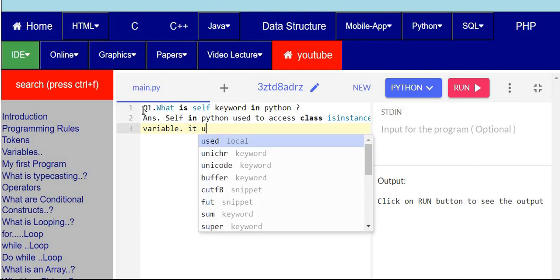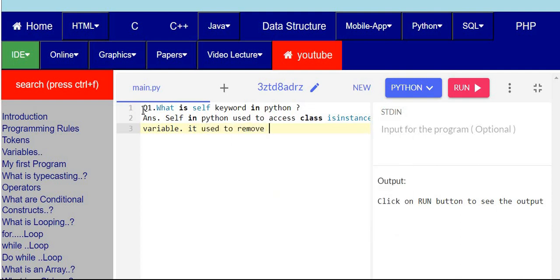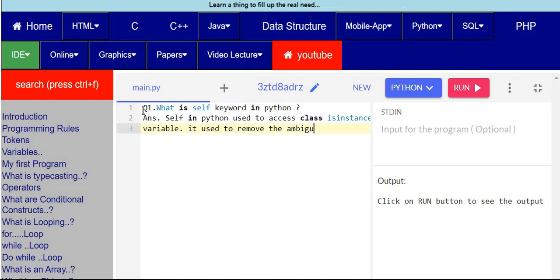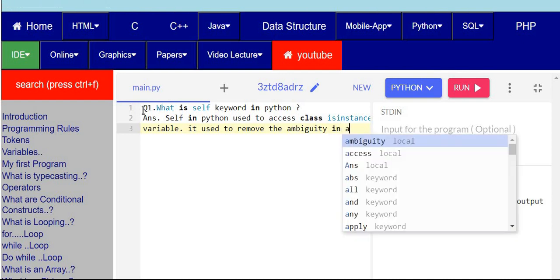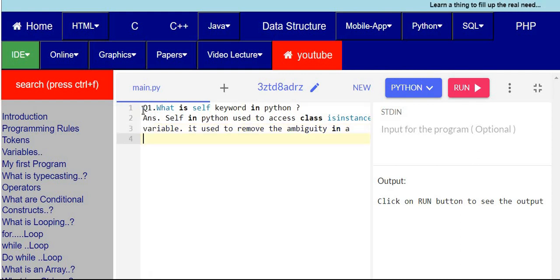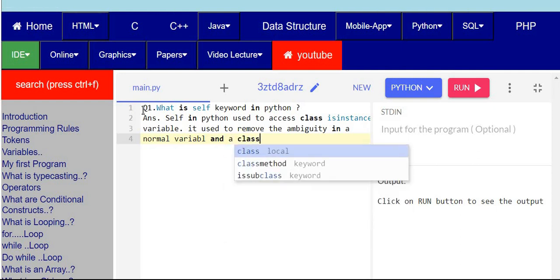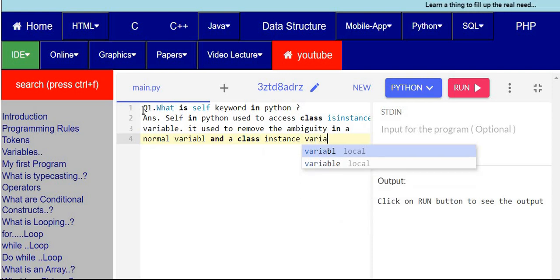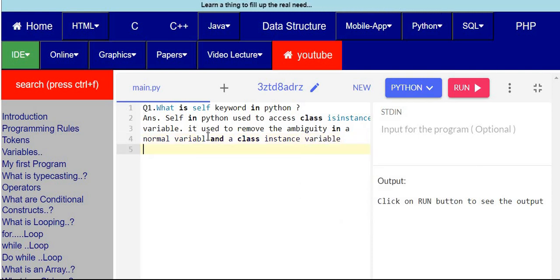It is used to remove the ambiguity between a normal variable and a class instance variable.